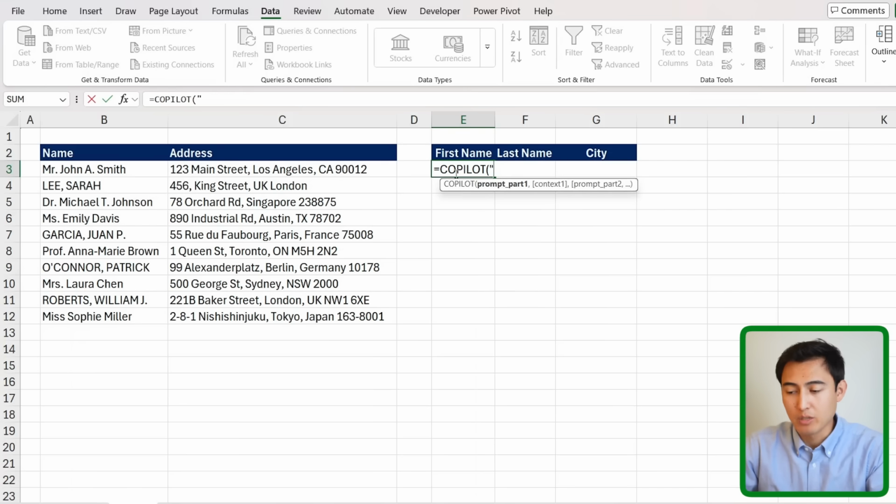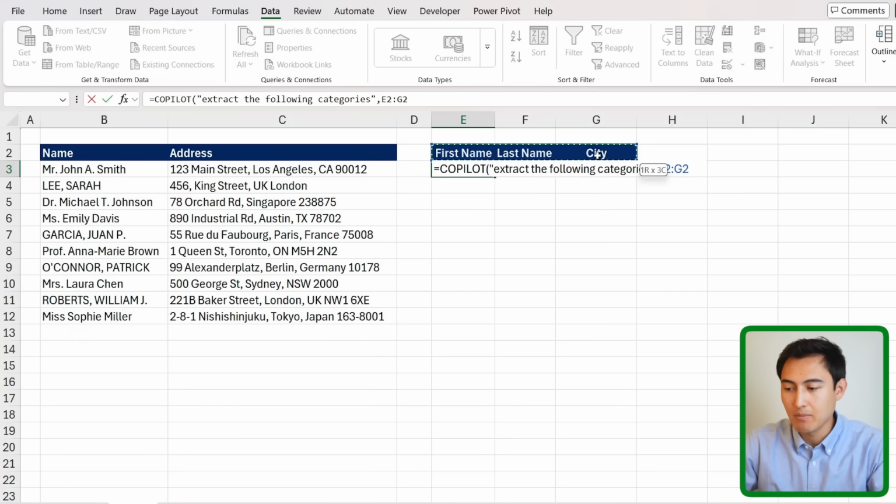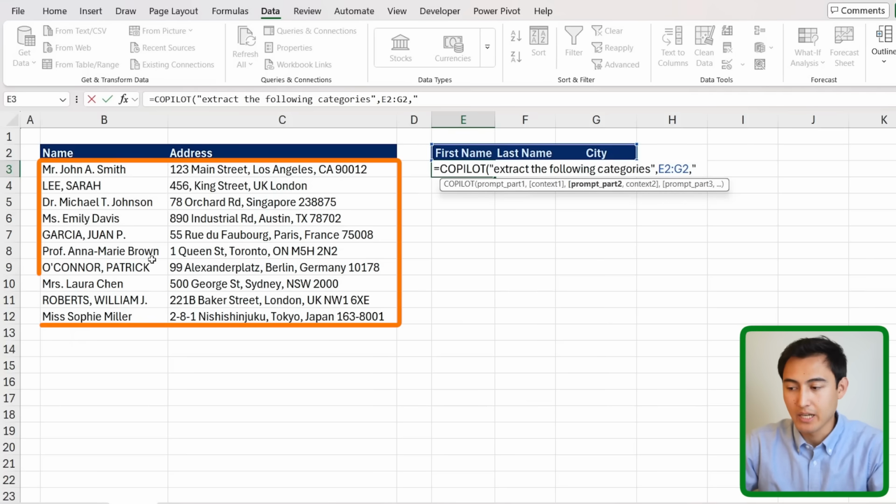I'm just gonna type in quotations "extract the following categories", close those quotations, comma, and we wanna select the first name, last name, and city, all three in one go. And then we need to add a second prompt. Basically, where do we want it extracted from? It's from this area right here.